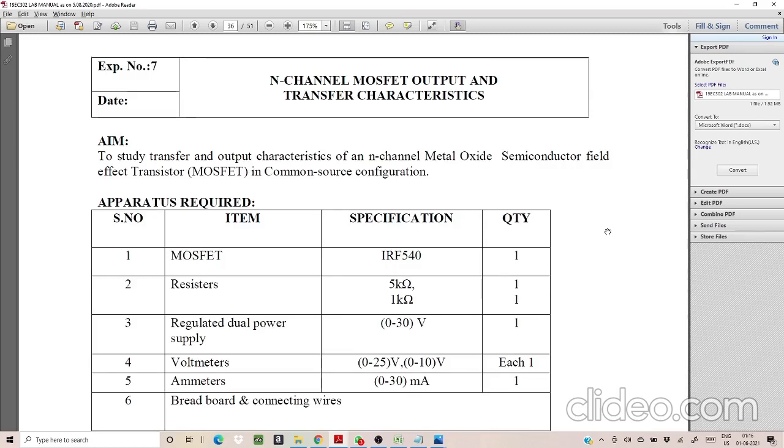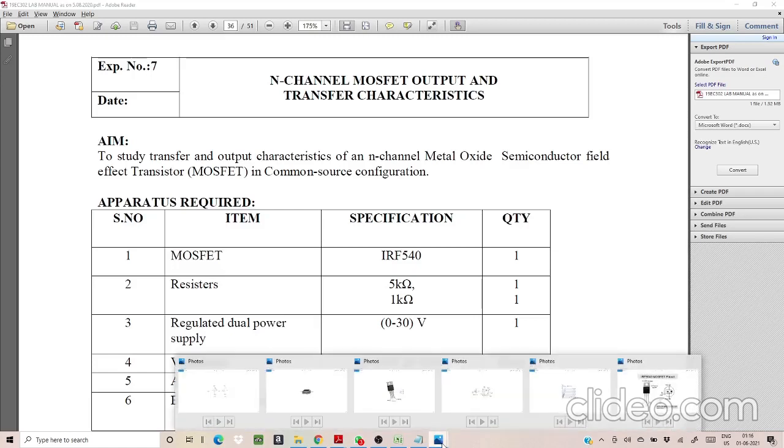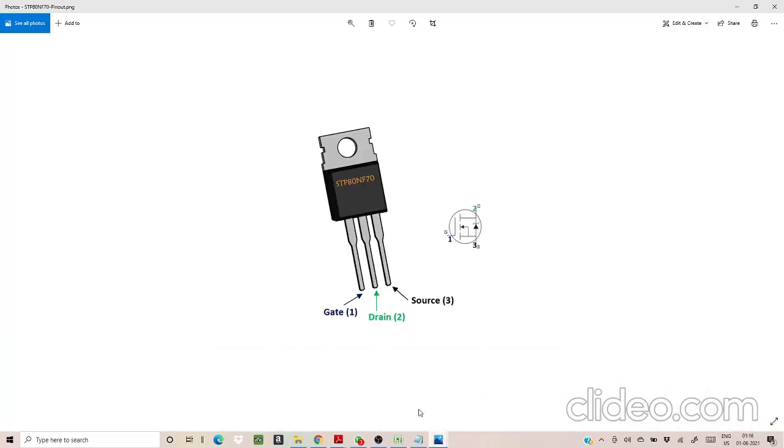MOSFET, let me tell you, it is a transistor. It is used for amplifying or switching electronic signals. Let me show you the symbol of the MOSFET. So this is your MOSFET. MOSFET has three pins, okay? But it is a four-terminal device. What are the four terminals? Source, drain, gate, and body.